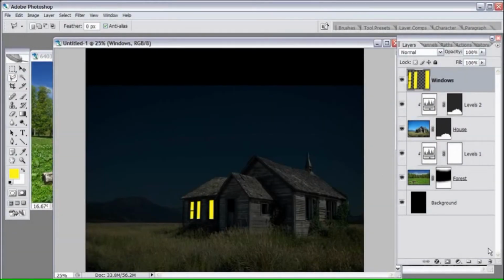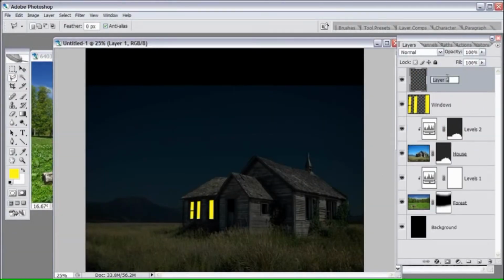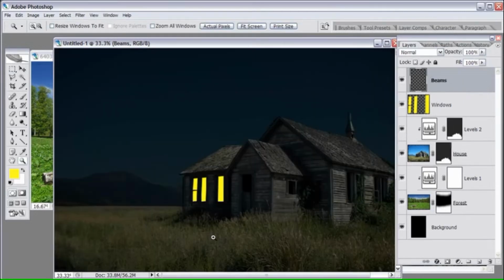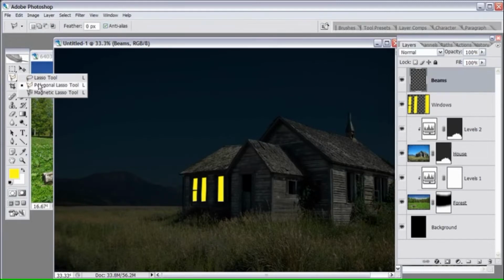So the first thing, let's go ahead and make a new layer, and we can call this beams. Now to create the beams, it's really not very difficult to do because all we use is the polygonal lasso.